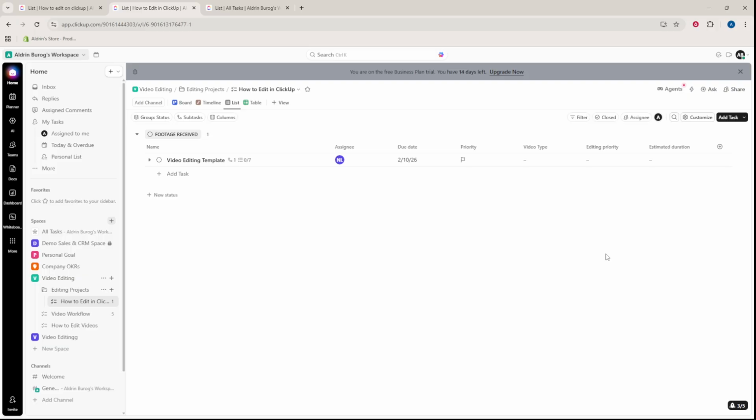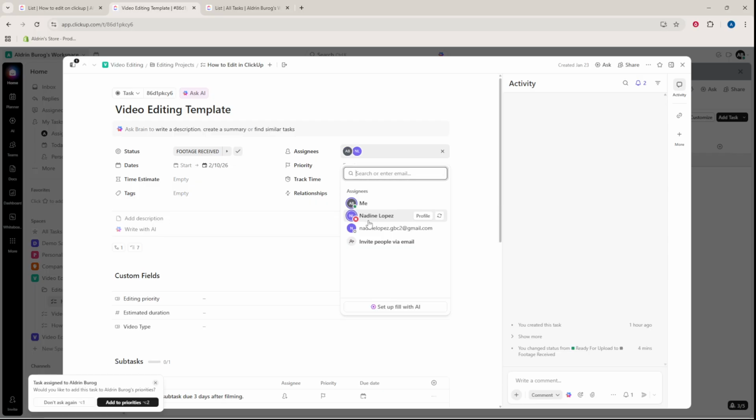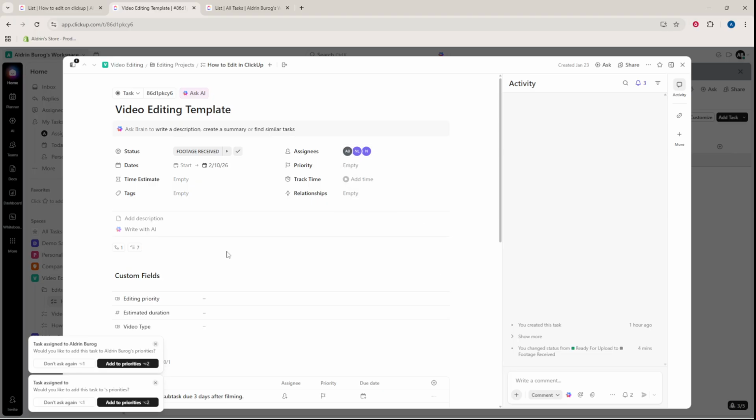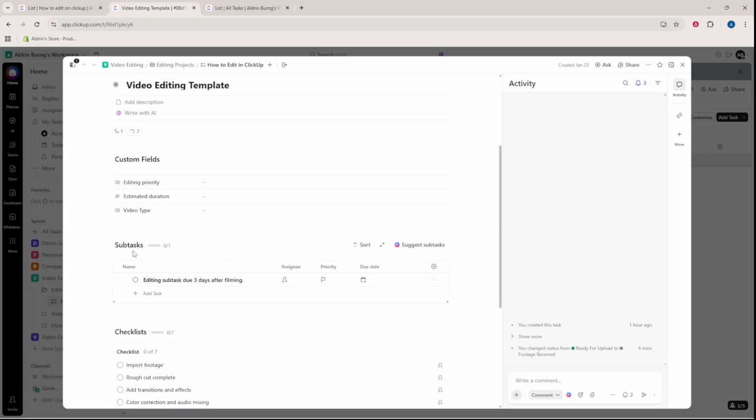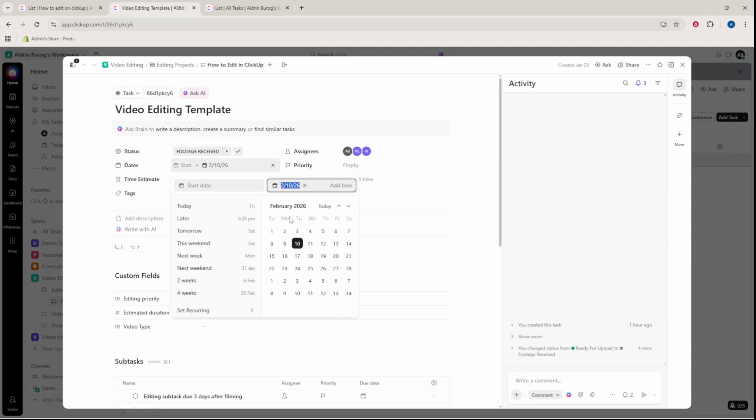Save this as a task template so every new video starts with the same structure and nothing falls through the cracks. Assign your team members to the right parts of the process. Set owners for each stage, like editor, reviewer, or motion graphics designer. If multiple people handle different pieces, use subtasks to split responsibilities, and add due dates for each stage to keep momentum and accountability.